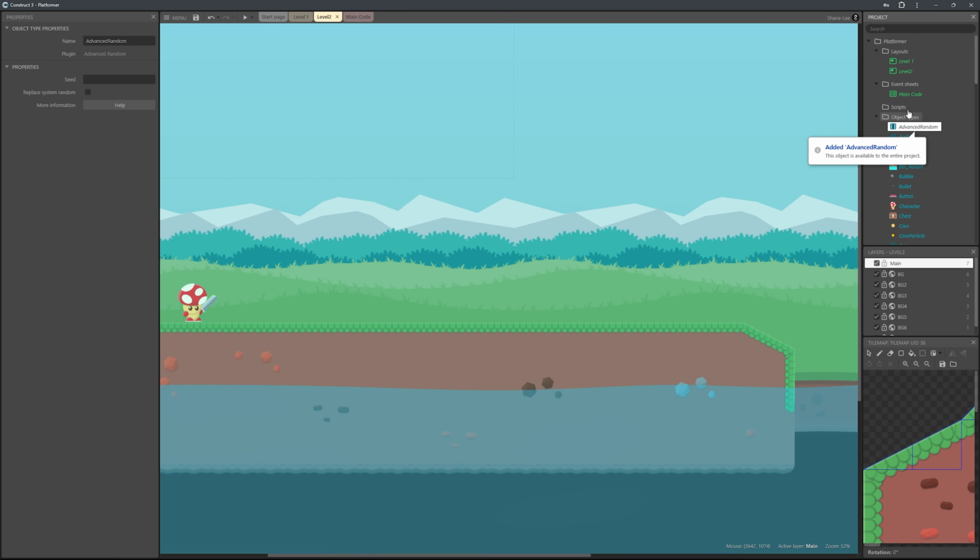Once we've added that, we'll see on the right it has now added it to our object types, which now means we can reference that in the event sheet. So next, let's go to your event sheet.